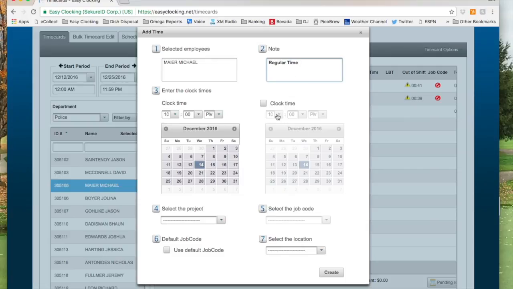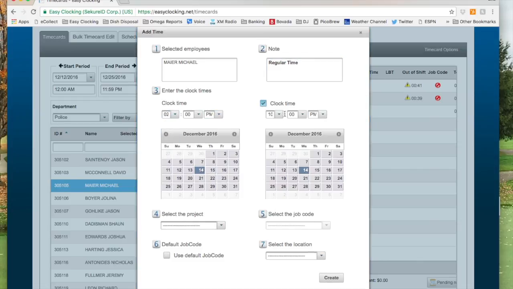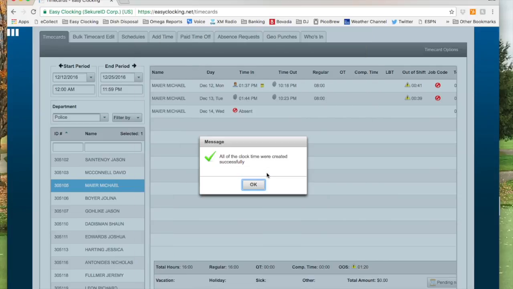Since this will be the beginning of our shift, I'll put regular time as a note. In this case, our shift begins at 2 p.m. We'll open up the second column. Also, go to 2 p.m. for the 12th. We can ignore the job codes at this point in time and click Create. We'll have a confirmation come up.